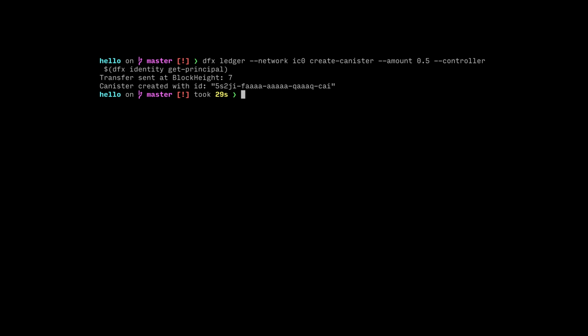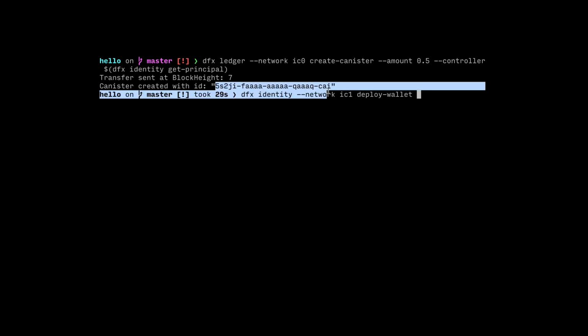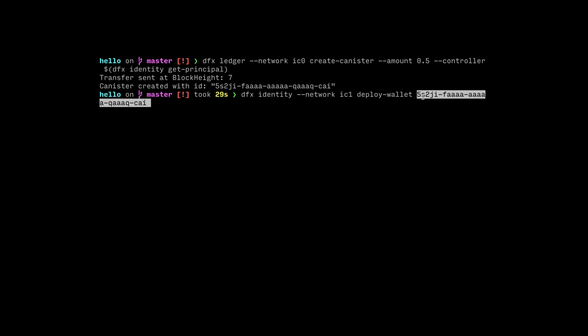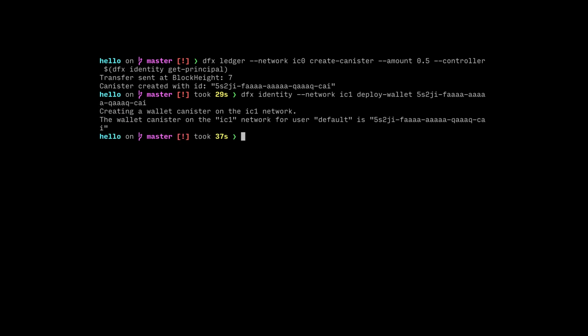To make managing cycles easier, we can store them in a special canister called a cycles wallet. Let's deploy our wallet to the canister that we just created. With just a couple DFX commands, we've told the IC ledger to create an empty canister for us, fill it with cycles converted from the amount of ICP we've specified, and install the cycles wallet module in it.